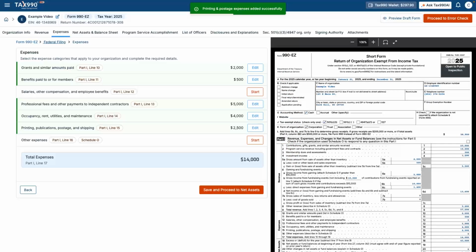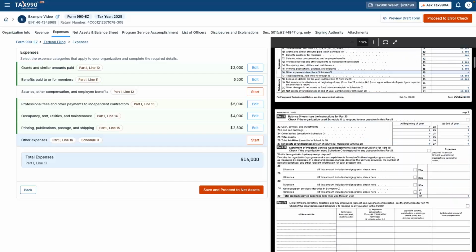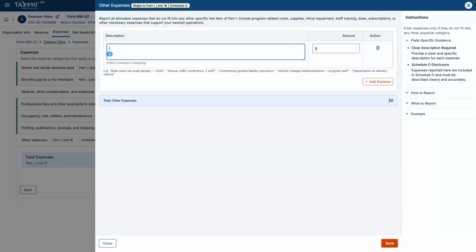Next is the Other Expenses section. Use this section to report any expenses that do not clearly fall into the previously listed categories. Each expense should be entered separately with a clear and specific description, along with the corresponding dollar amount. Common examples may include office supplies, staff training, software subscriptions, or small equipment purchases. The goal is to provide enough detail so that each expense can be easily understood during review.